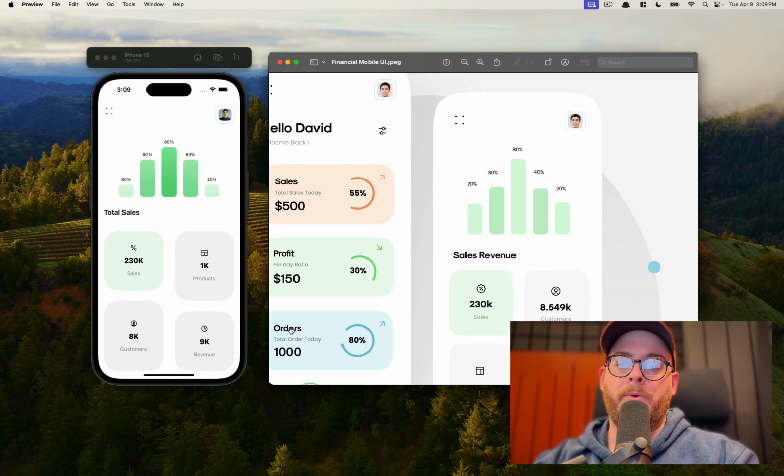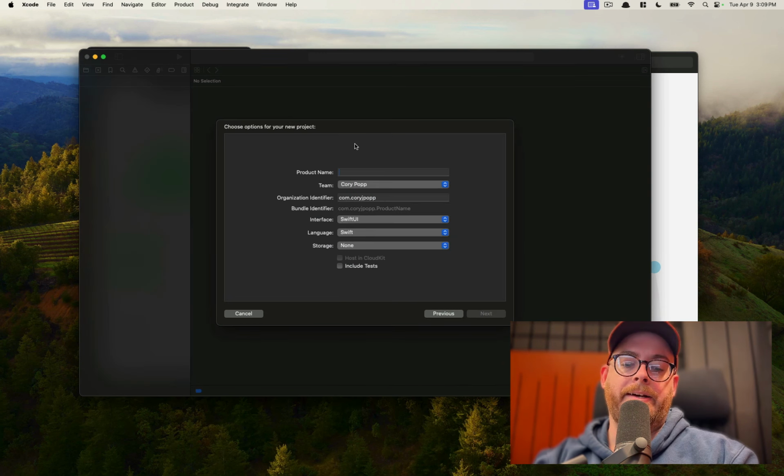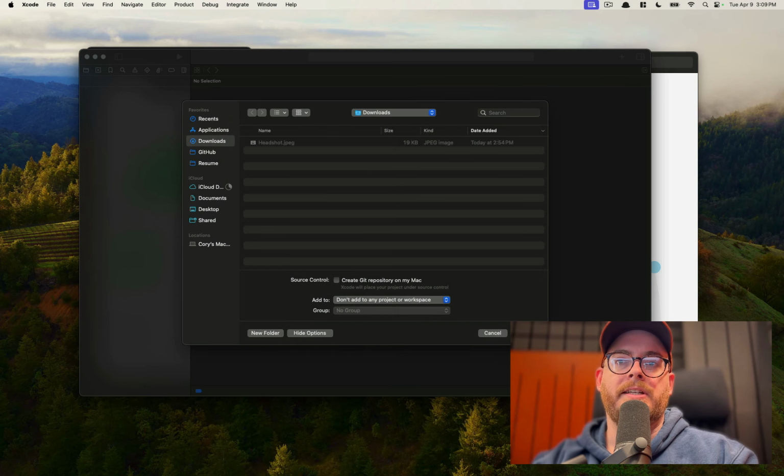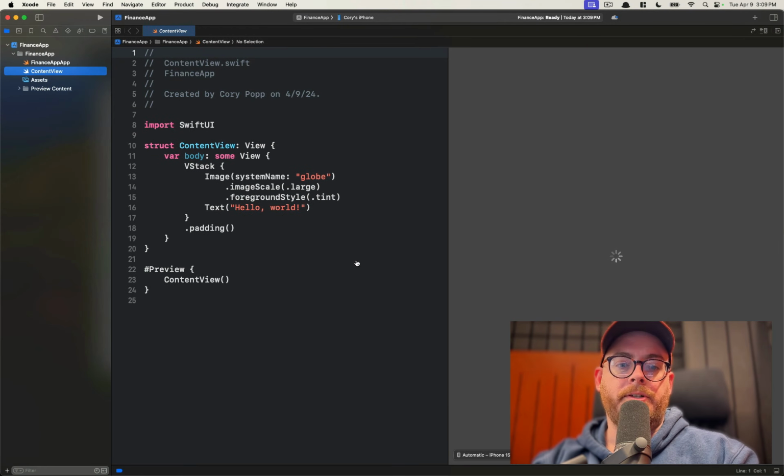So we'll get started now with our SwiftUI project. We're going to create a new one, and we're going to call this our finance app. Make sure that SwiftUI is selected. We're going to save this anywhere and get ready to get started.